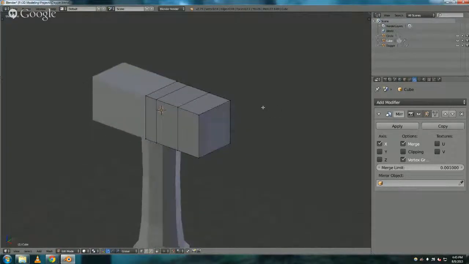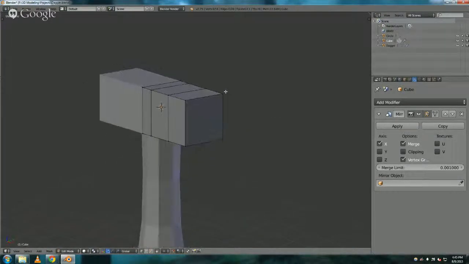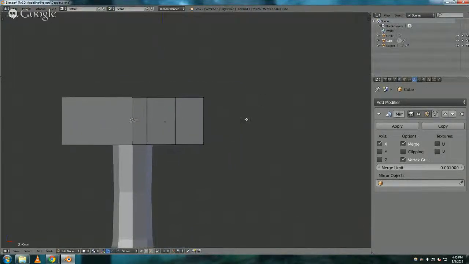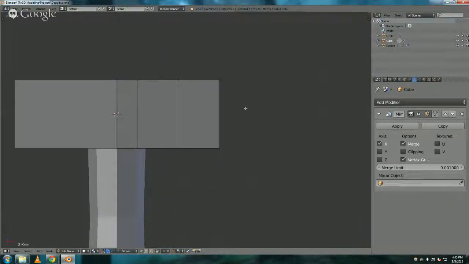So now what we're going to do is go back into edit mode on that guard, and we're going to start grabbing this thing and moving it out, curving it.